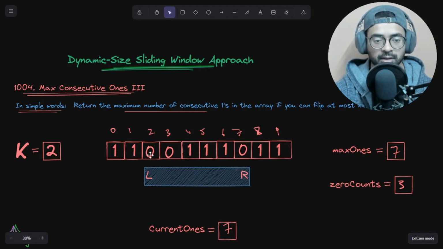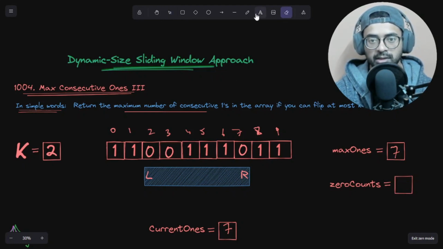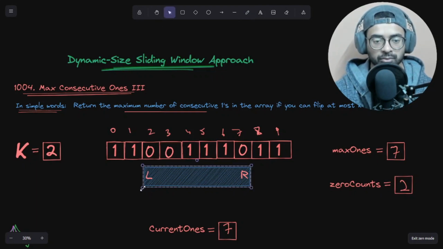Now left has found a 0, so left is pointing towards 0. When left finds 0, we are first going to decrease the count by 1, so the final count will become 2, which is equal to or less than k. So yes, k is 2 and the 0 count is also 2. So now we are further going to move it one step forward.